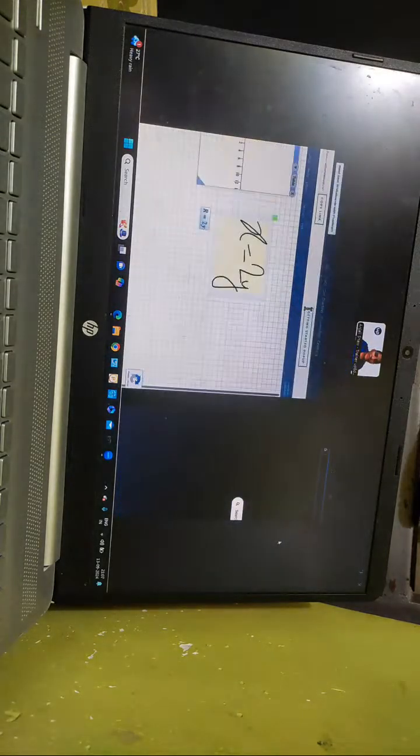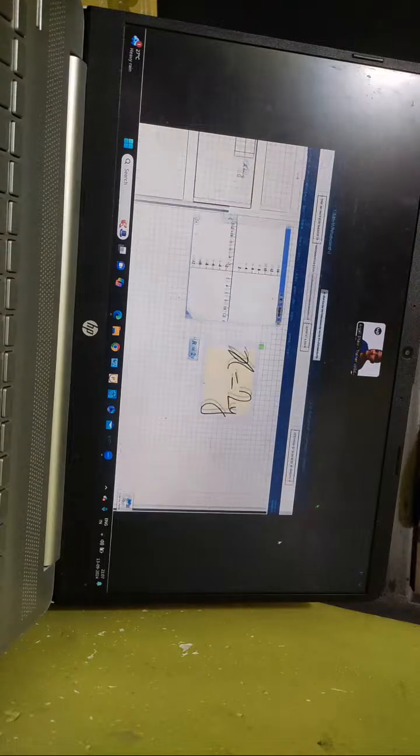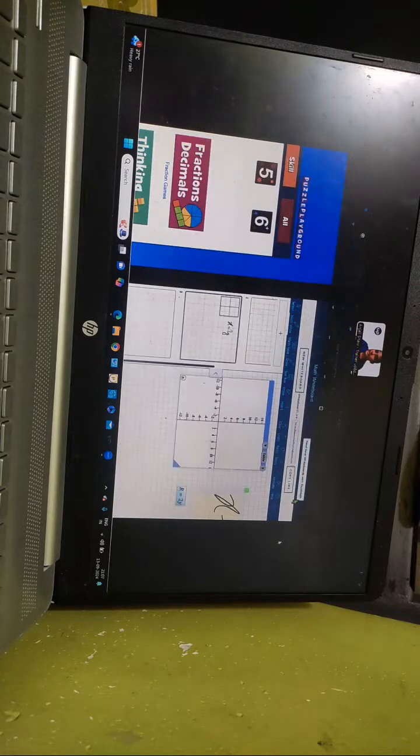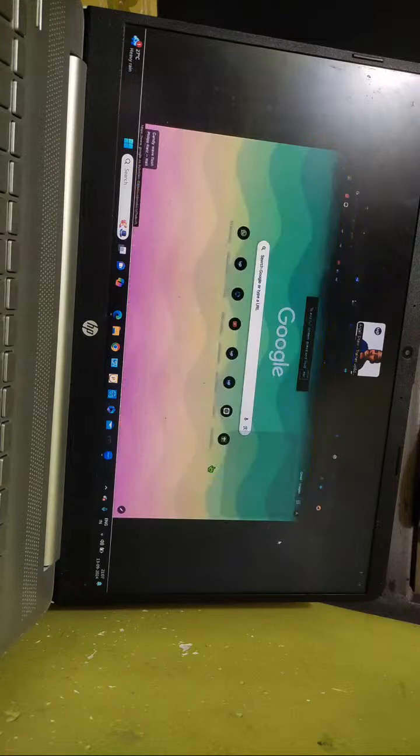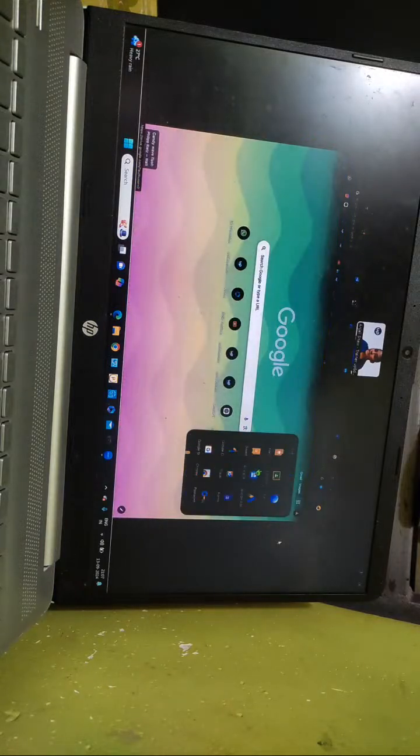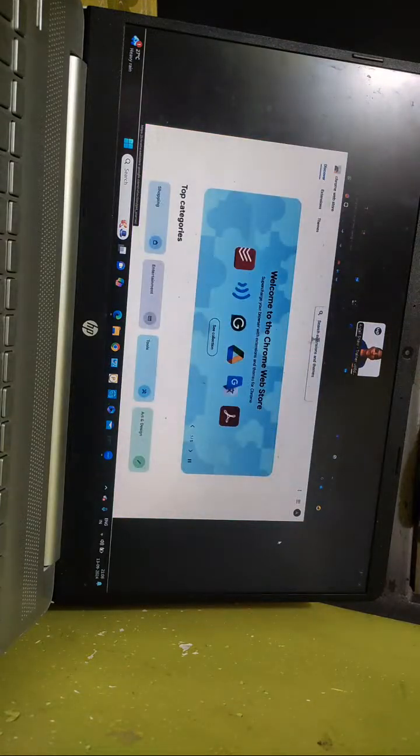Extensions are going to be visible to you under these 9 dots. You have to go to Chrome Web Store. Towards the end you have this option, Chrome Web Store. Click on this Chrome Web Store option under these 9 dots. And here you have to search for an extension called Equatio.